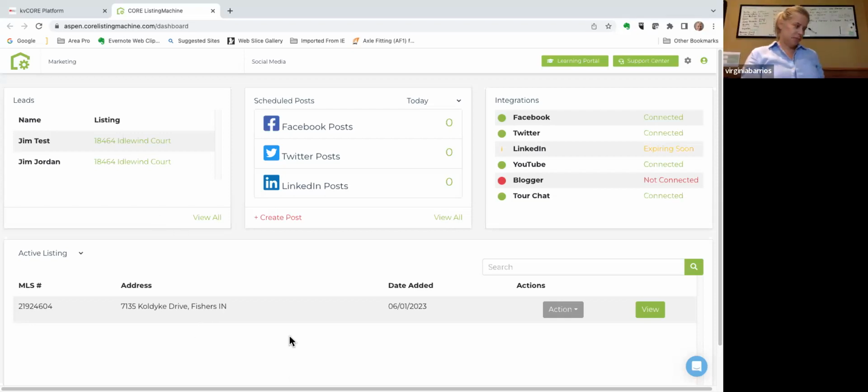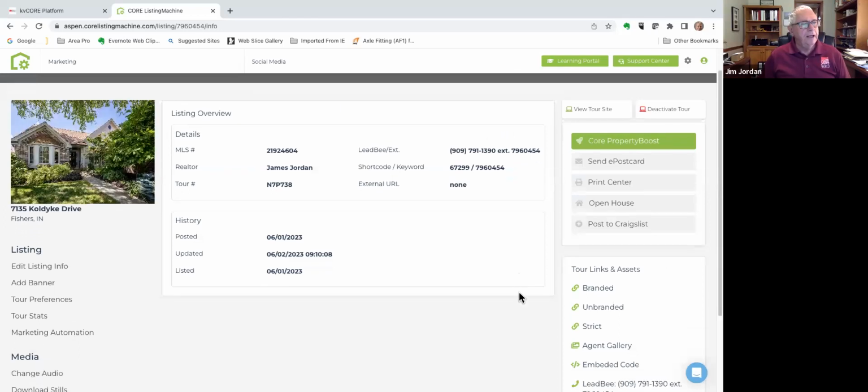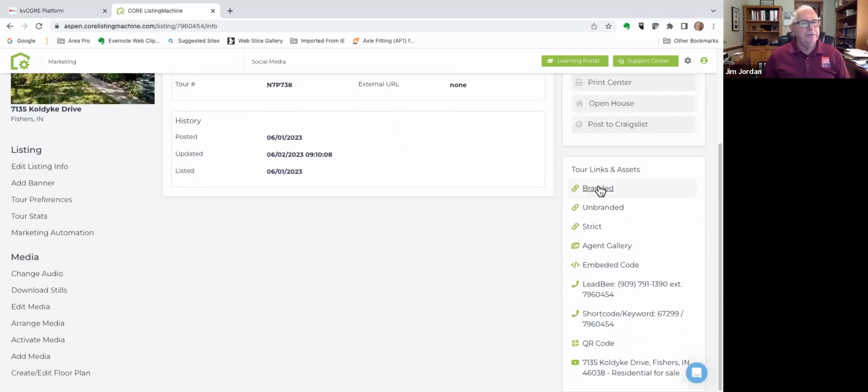So let's just take a look at this listing here that I just put in, which is over there in River Glen, called Dyke Drive. If I go to view, okay, it's going to show me, first of all my links. So here's a branded link, here's an unbranded link, here's a strict unbranded link. So if your MLS doesn't like the unbranded one, you can use the strict one. But you have a branded and unbranded link that goes for a virtual tour. It automatically prepares that for you.